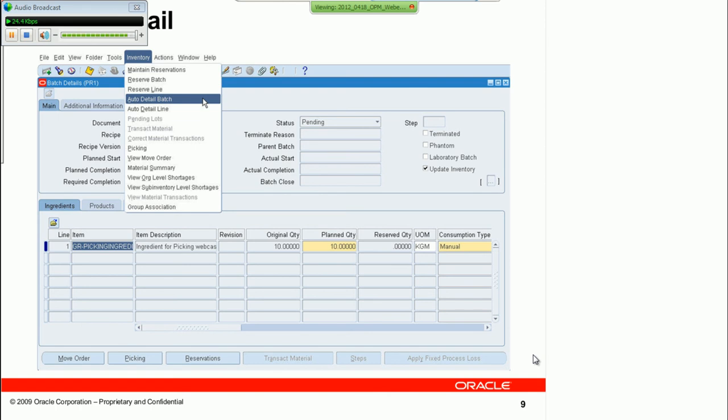And that first option, maintain reservations, is for manual entry of reservations. It does the same thing as the reservations button on the bottom. It takes you to the item reservations window, and you could manually enter reservations there. You can edit reservations, or you can just look to see the reservation that was created through auto detail.